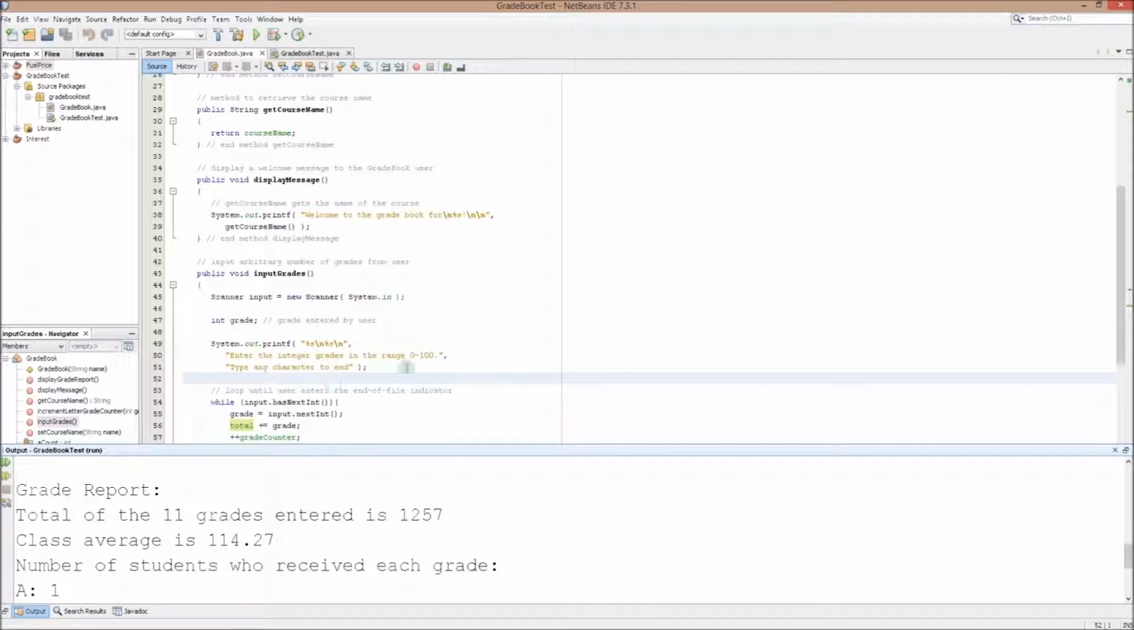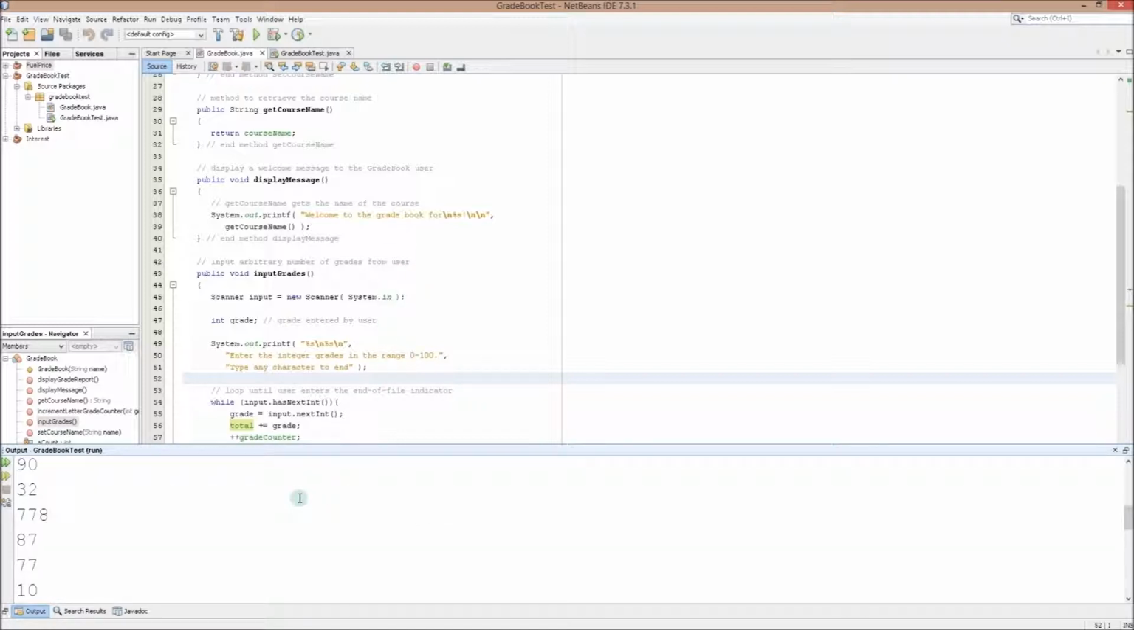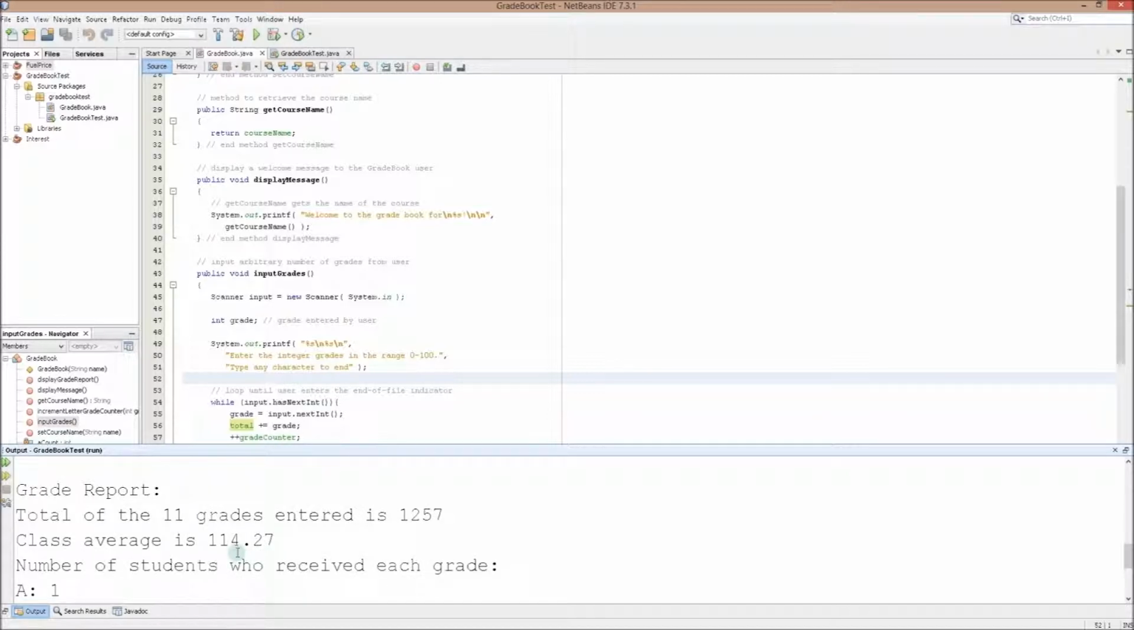Next time we'll probably take a look at how to limit entries. So if they enter an invalid value, like 778, the program will display a message like, you've entered an invalid value, please try again. That way we make it a little more user friendly. But for now we'll stick with this. We entered 11 grades. The total was 1257. Class average is 114.27. That one guy that just got all the extra credit, I guess he threw the curve.